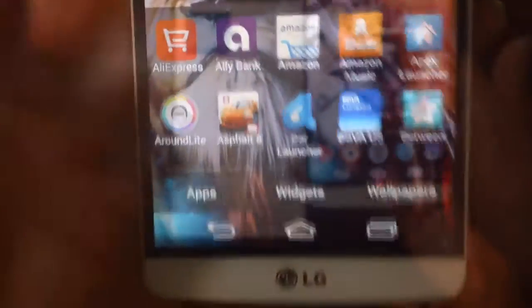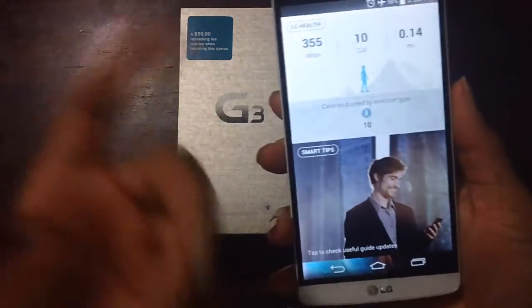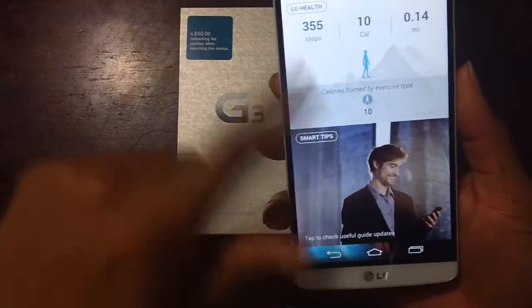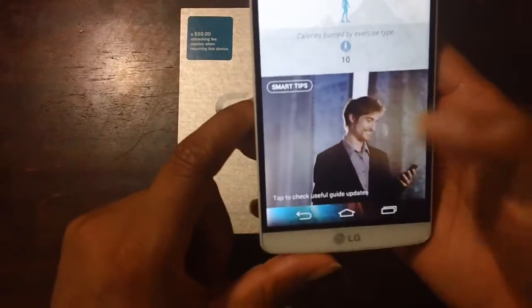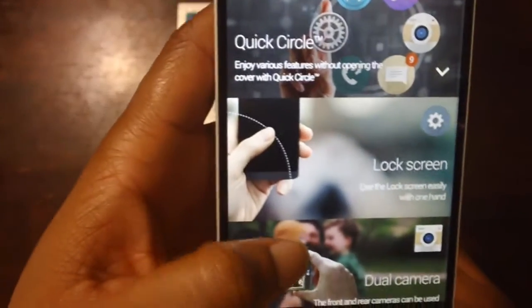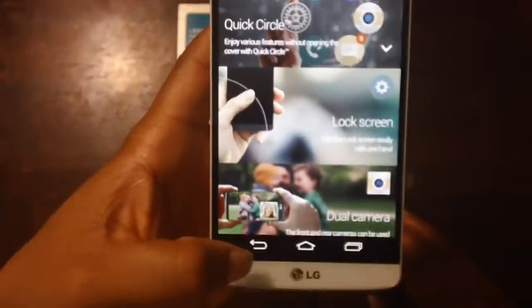Next thing I want to talk about, oh yeah, on the other screen over here is the LG Health app. I mean, I don't mind having it over here. It doesn't bother me at all. Then they have smart tips. You can click here and get to some pretty basic little tutorials. So it's pretty cool. Not bad.